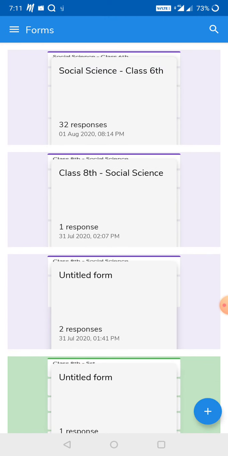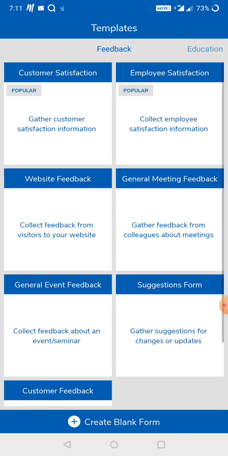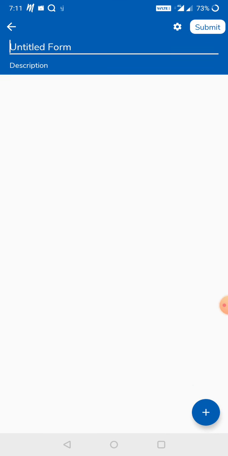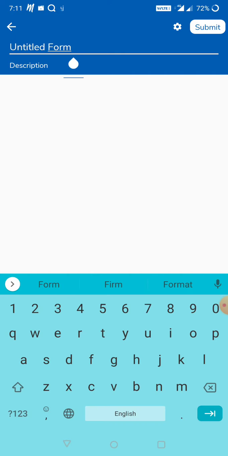So first of all, I will tell you how you create the form. You tap on this plus button and then tap on create blank form at the bottom of your screen. First of all, you should give the title of the form. Here we can give the title of the form with class and subject name.